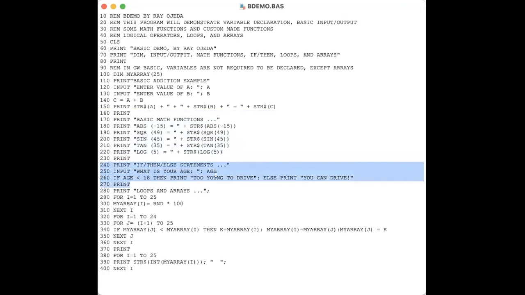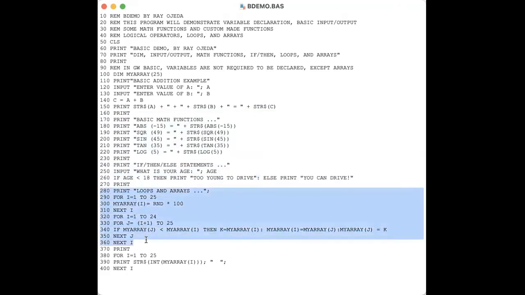Then I'm going to do a very simple IF THEN ELSE statement. So, what is your age? I'll ask for age. If it's under 18, you're too young to drive. Else, print you can drive. And you can see there's a colon right here. I'm going to highlight it. What this colon obviously means, in GW Basic, is a new line.